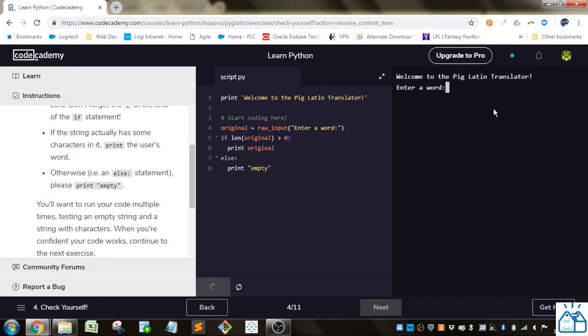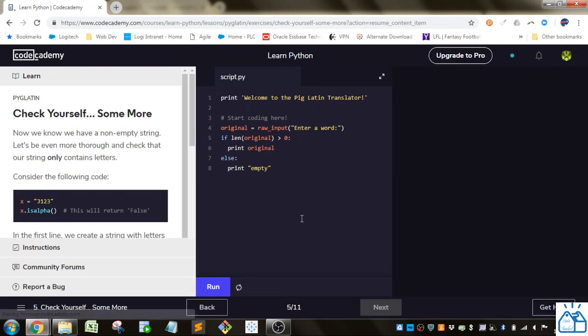So we'll enter a word, again pizza, and it returns pizza. Let's run it again. This time we'll enter nothing and it says empty. Okay, so we tested the two conditions and we got what we expected. All right, check yourself some more.